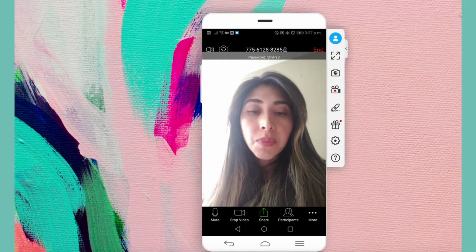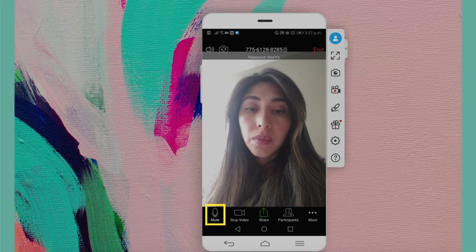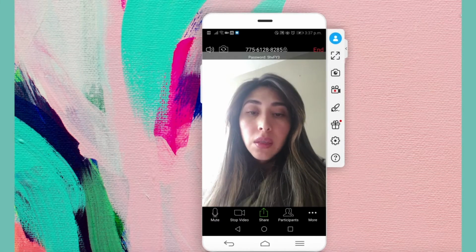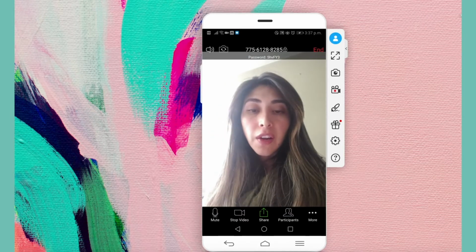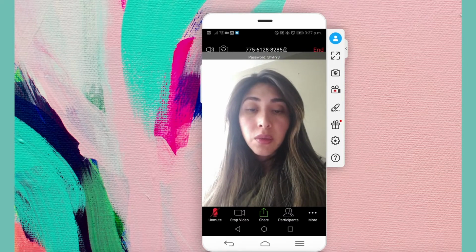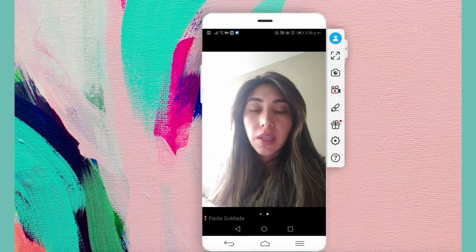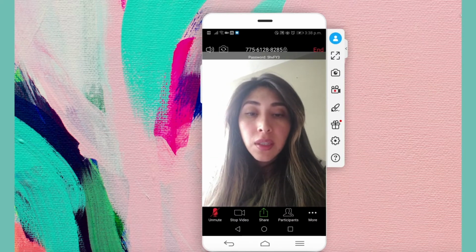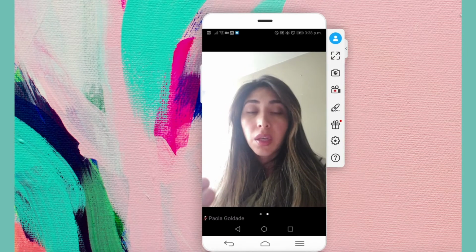The next button that I want to talk about is the mute button that is here on the very bottom, on the left corner. So right now it says mute. That means that people can hear what I'm saying, and if I tap on it, people won't be able to hear what I'm saying anymore, and it appears red. So right now you can hear me because I have another video going on that has the audio on.